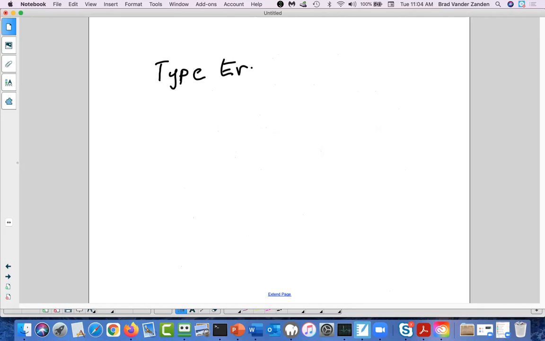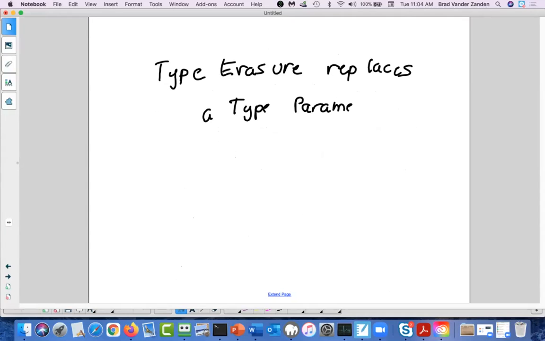So in fact, what type erasure does, I told a white lie before, type erasure actually replaces a type parameter with its upper bound. And you are allowed to extend either a class or an interface.